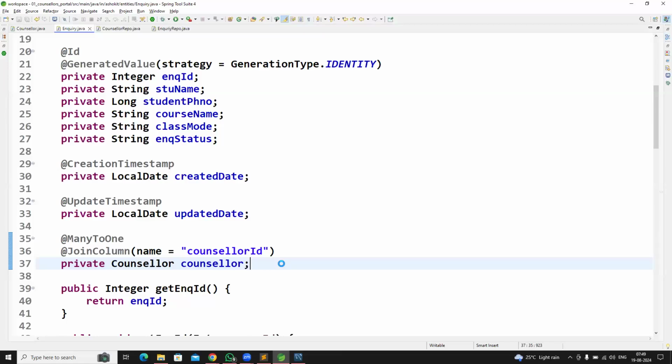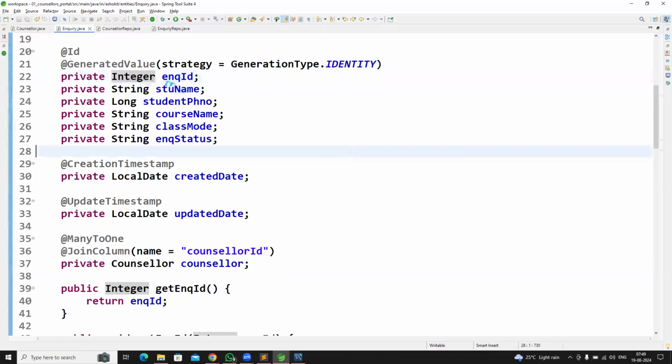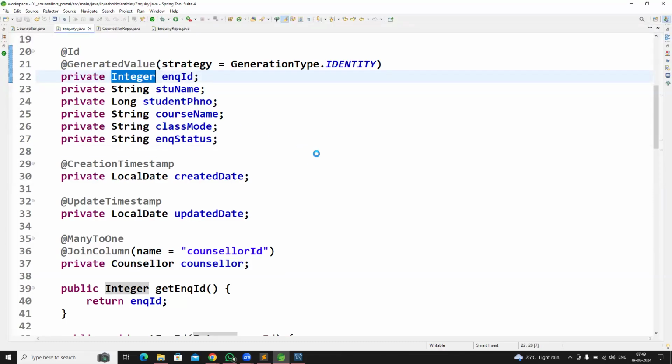Your inquiry ID should be taken as Integer. Int is fine now. Sorry, sir, don't take the primitive data types in the entity classes. You need to take the wrapper classes. Sir, why I want that, sir? I will show you when I am filtering the inquiries. I will show you the reason why we need to take the wrapper classes.